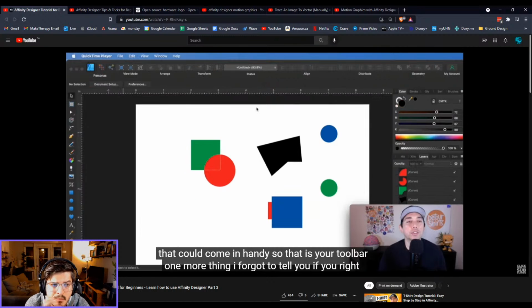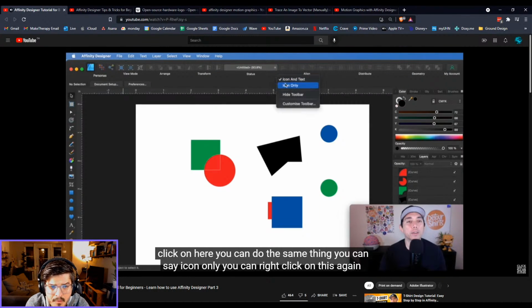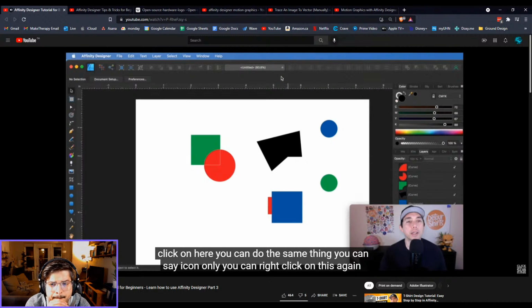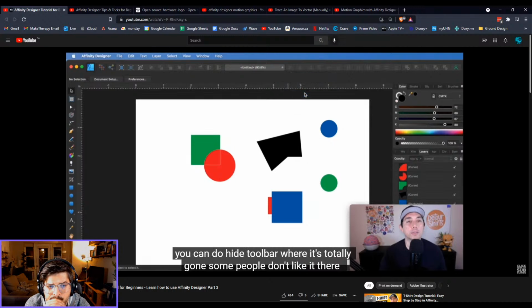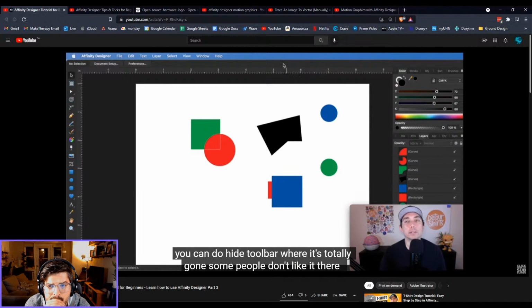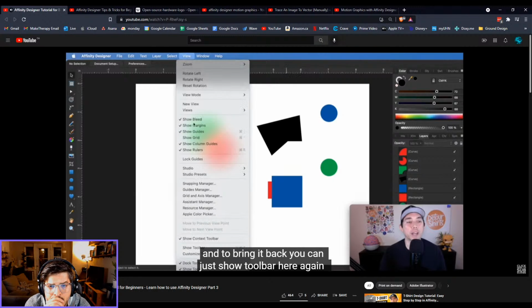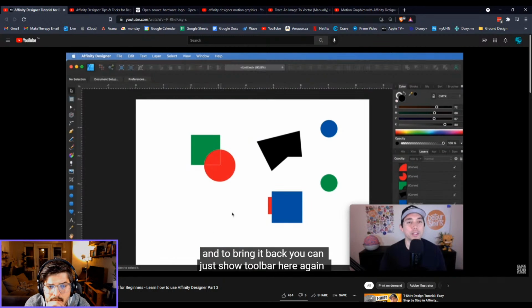So that is your toolbar. One more thing I forgot to tell you. If you right click on here, you can do the same thing. You can say icon only. You can right click on this again and do hide toolbar, where it's totally gone. Some people don't like it there. And to bring it back, you can just show toolbar here again.